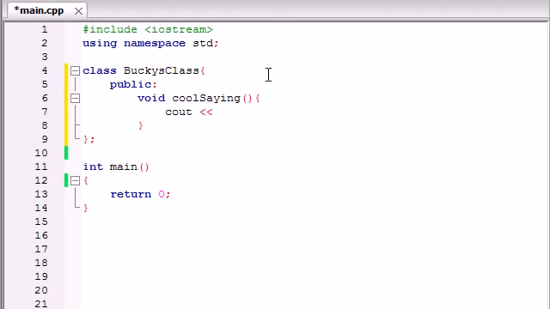Now I got to think of a cool saying. Preaching. Wow, totally messed that up. Preaching to the choir. I think that's how you spell choir. Not sure. Hope I don't look like a fool in front of all my subscribers. So now just go ahead and end line. All this function is going to do is print out preaching to the choir on the screen.